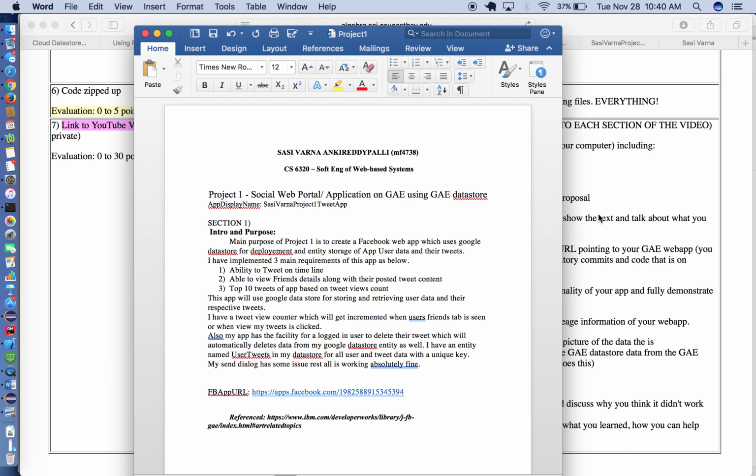Coming to the introduction of my project and the purpose. The main purpose of this project one is to create a Facebook web app which uses Google Data Store for deployment and entity storage of app user data. That is, when the user logs into my app, I have to store their details like user ID, username, age, by taking the permissions, and the tweets they tweeted.